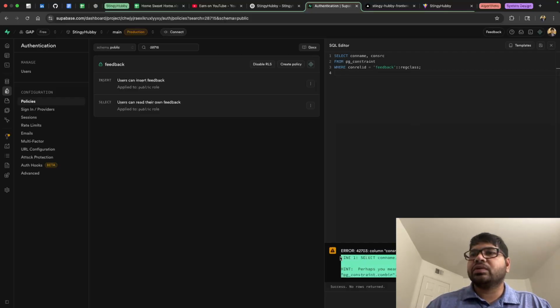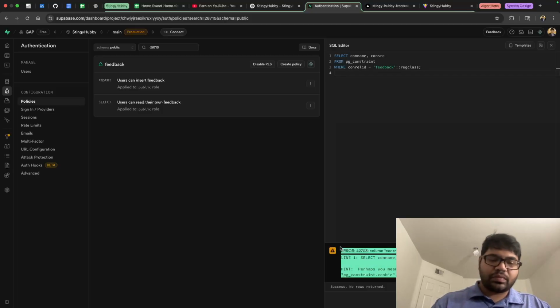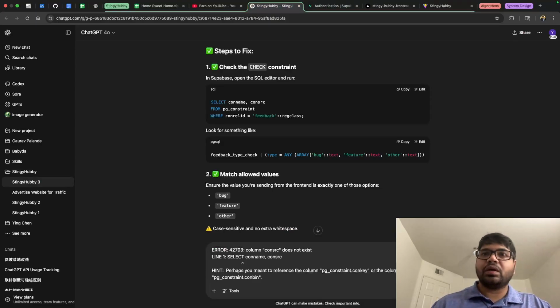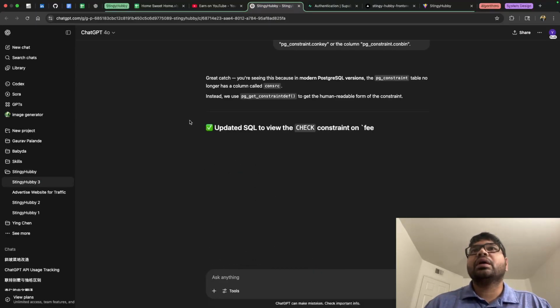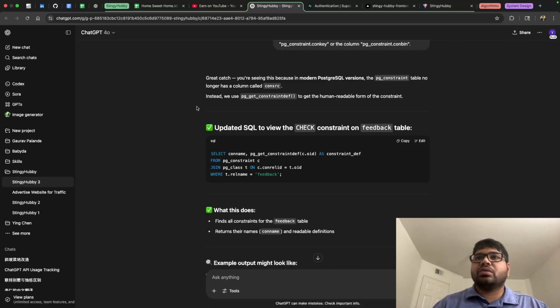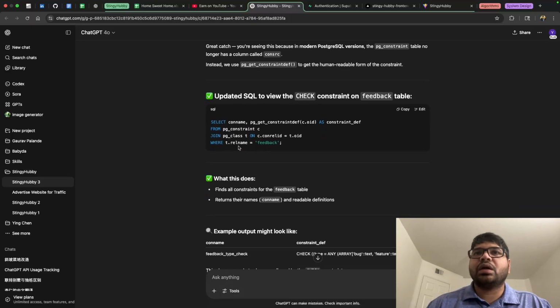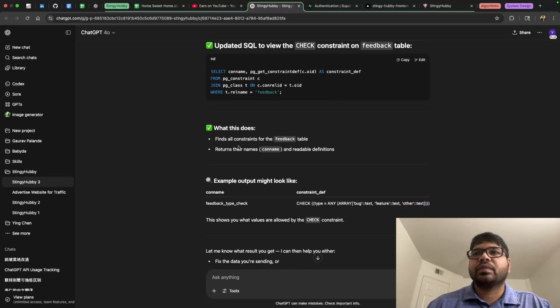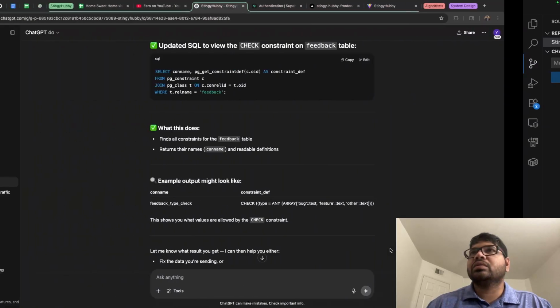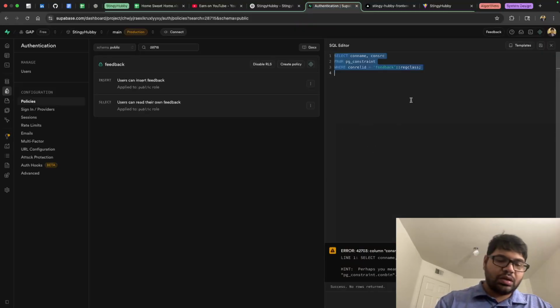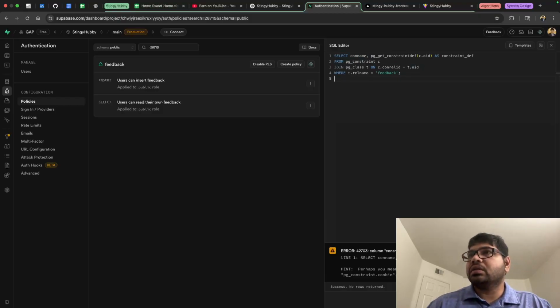Yeah, this one we'll have to send to GPT, so let's send it across. Something has changed in Supabase, so we'll have to add that one. Great catch. Yeah, that's a good thing. So we need to copy this one, the check constraint on the feedback table. So this is the select query that we need to run, and so what we'll do is over here now we'll go to Supabase and we'll run this one. So let's Ctrl+A, Ctrl+V, and let's run this one.